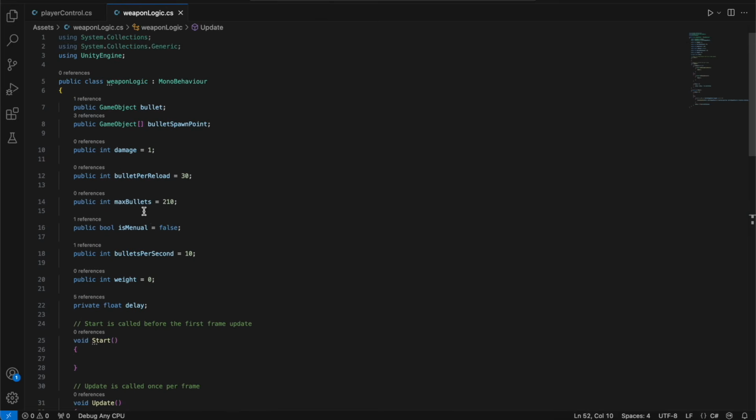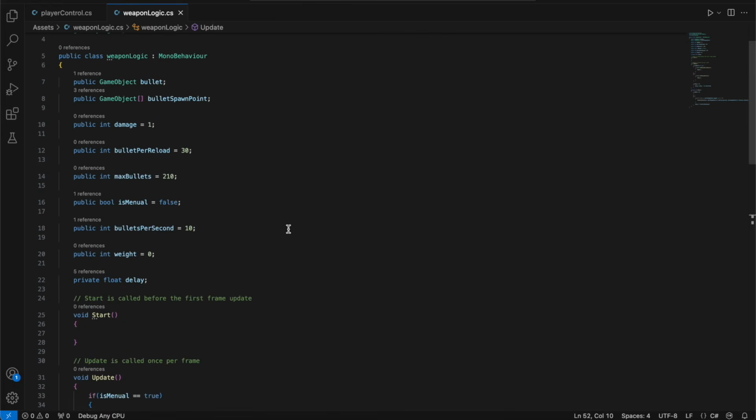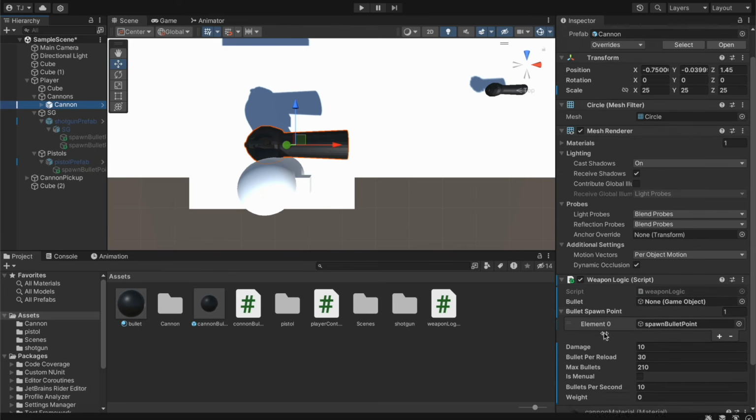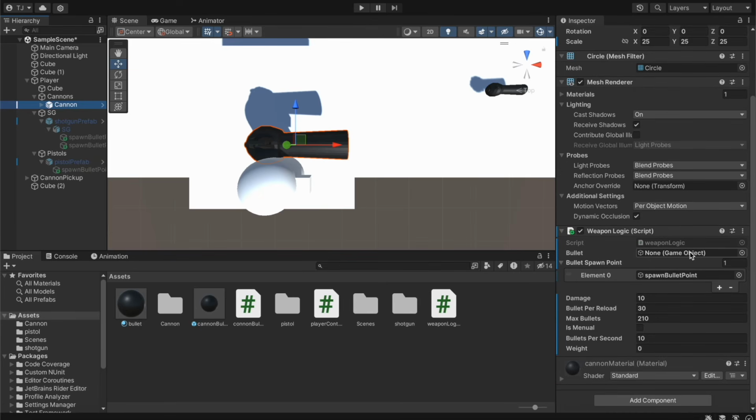Alright, so we're just gonna use these things in this tutorial, then later we're also gonna implement the rest of the code. Alright, so now let's save it and let's go back to Unity. Now we also have to link our cannon bullet, so we're gonna go under cannon over here and scroll down, and over here, as you can see, we have to link our cannon bullet. So we're gonna drag and drop cannon bullet over here.